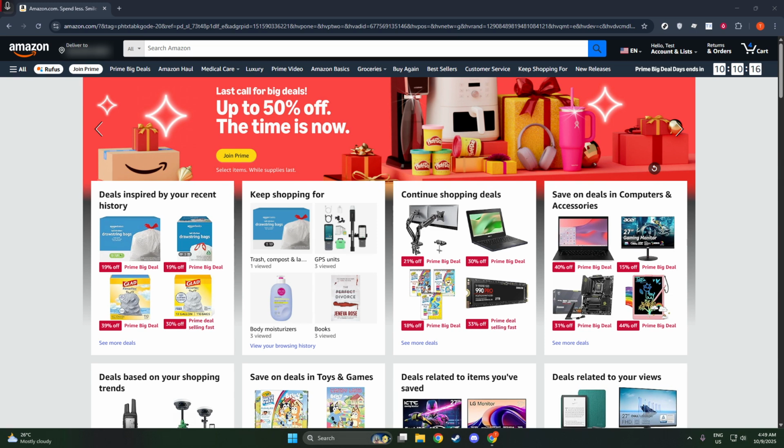Once you're in, the next step is to navigate to the Account and Lists section on the upper right-hand corner of your screen. When you hover over Account and Lists, a drop-down menu will appear. From here, you'll want to select Your Account. This will take you to a page that houses a variety of options to manage your account settings.